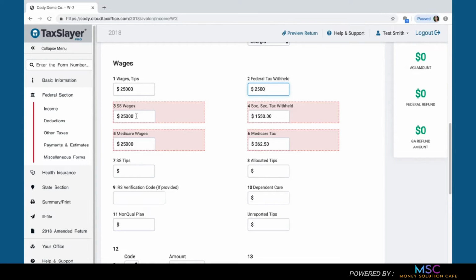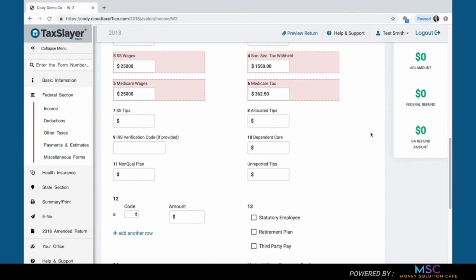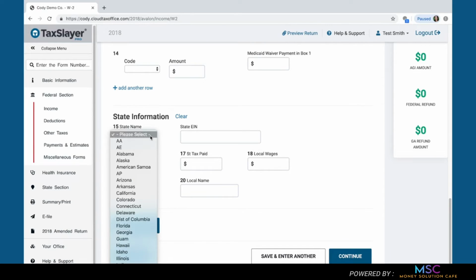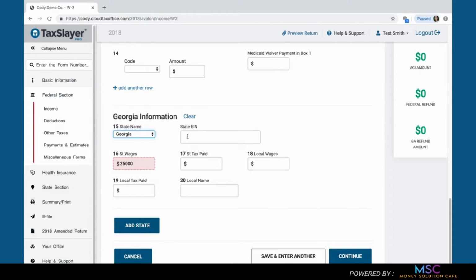Now, if for some reason boxes 3, 5, 4, and 6 are different, I can override these. So if there was a 401k contribution or cash tips, these numbers may be different, so you can adjust them from there if you'd like. But for this, again, keeping it simple, I'm just going to keep it the way it is and scroll down to the state information. So we're doing a Georgia return. I will select Georgia, put in a state EIN.